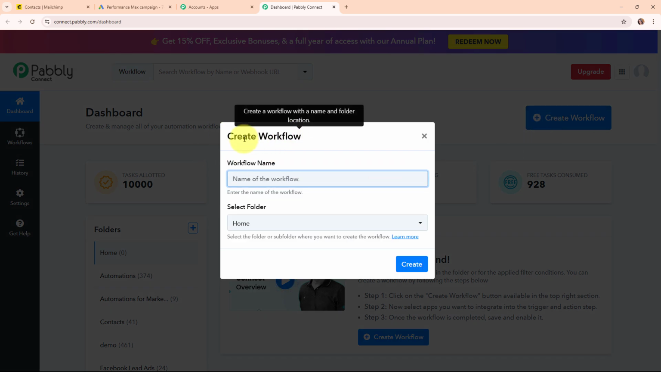Now in this create workflow dialog box, I have to give a name to my workflow. So here I'm going to give the name as create Mailchimp member for Google Ads lead. And now, after giving a name to my workflow, it is asking me to select the folder.